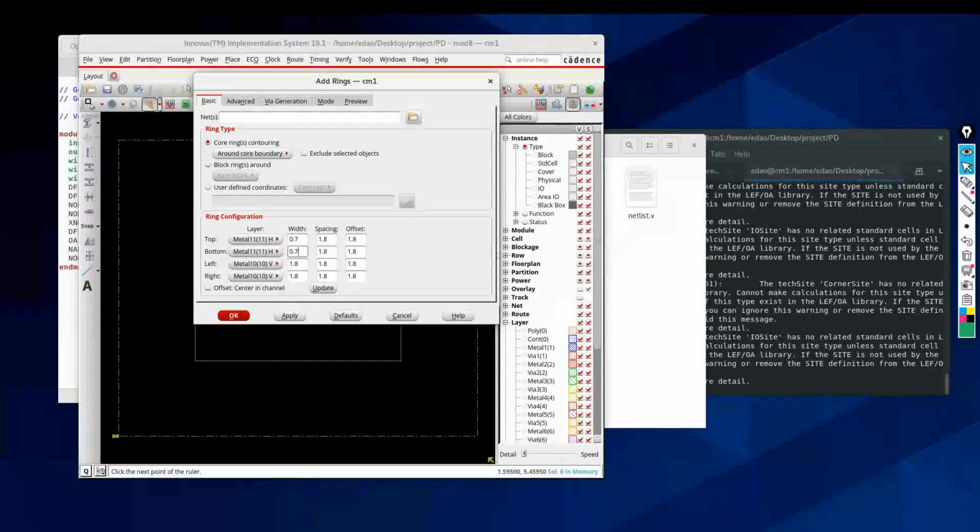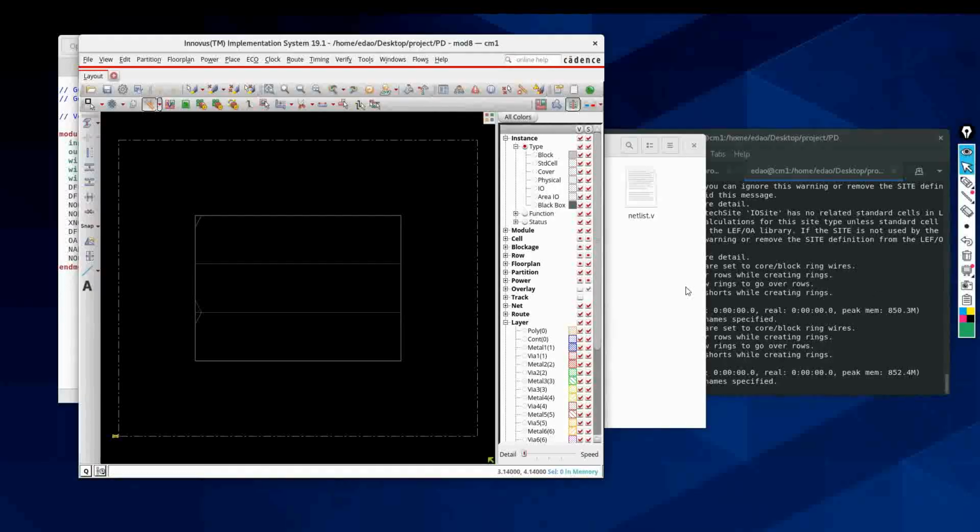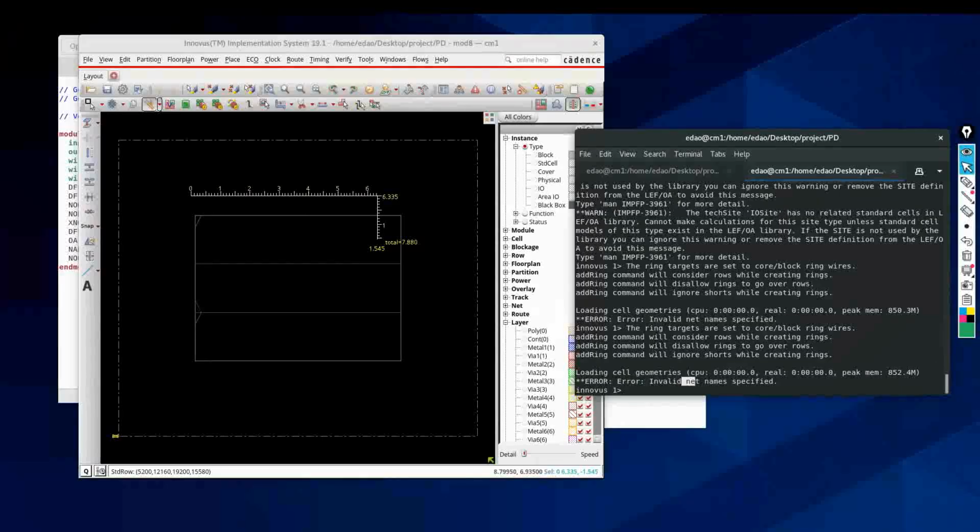Let me first add all of this and give the spacing as 0.2 between VSS and VDD, and give offset as 0.5. Why this, why that, we'll discuss later. Okay. What happened? Invalid net name specified.